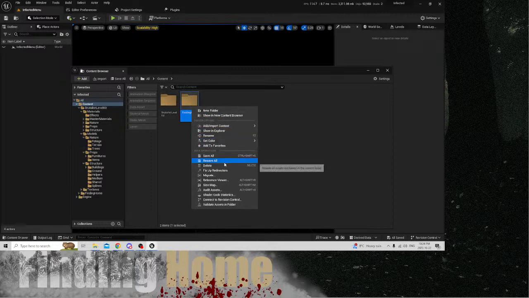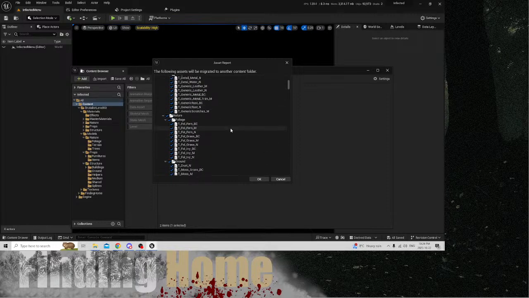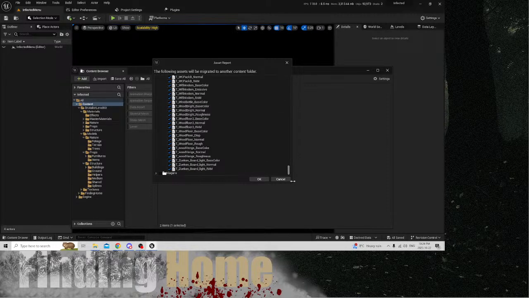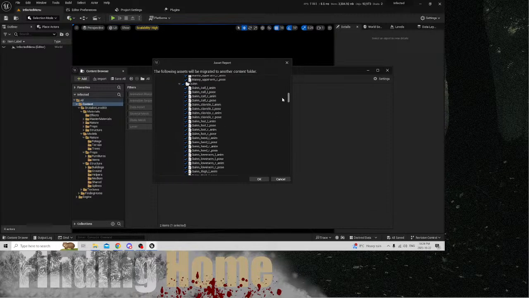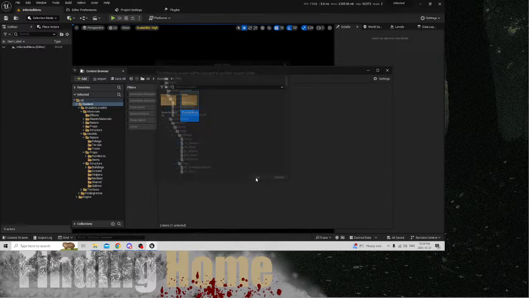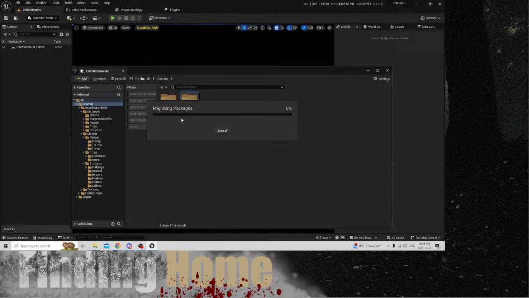So we'll do the migrate. Should be just bringing stuff that we need. Sure. So close up root list, and it's all of this stuff here. Okay. We go to be migrated. This content folder. Select.